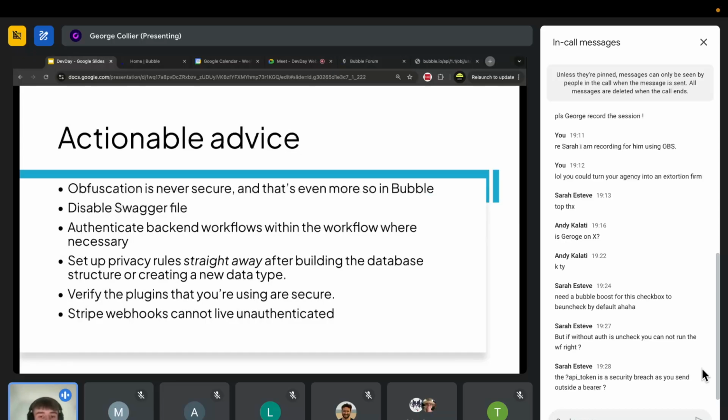So some actionable advice. What can you actually do to improve your app security? Pretty straightforwardly. Firstly, obfuscation is never secure. Particularly with Bubble, as I've shown you, you can access a lot of information in Bubble.